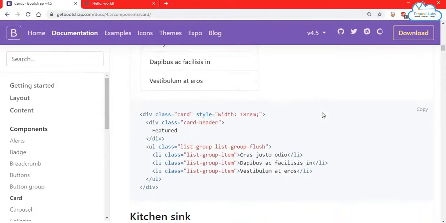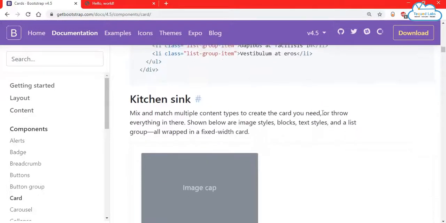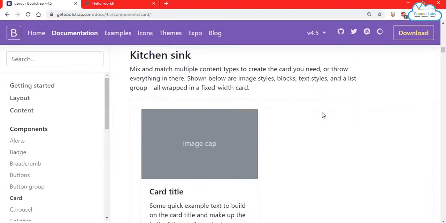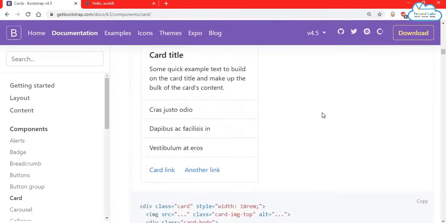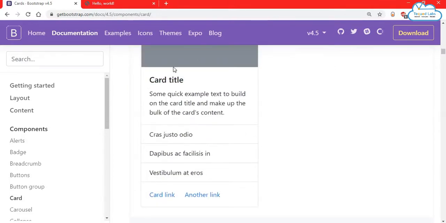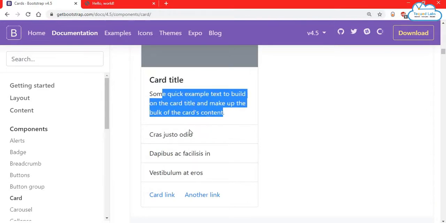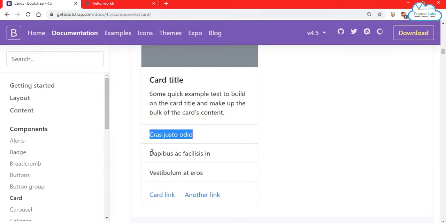So the next thing which we have in the card is kitchen sink. Now mix and match multiple content types to create the card you need, or throw everything in there. You can mix and match the content types if you want. You can put the paragraphs, you can put the blocks, you can put the headers, you can put the footers. Now all those things can be put like this. You can see directly we have created an image top here, then we have the card title, then we have given the content. Later we have created a list here, right? So there's no card header list here, we just have created the header which is already here, right? So here it is a list, then later we have created links here, right?